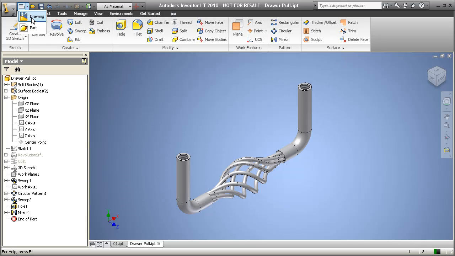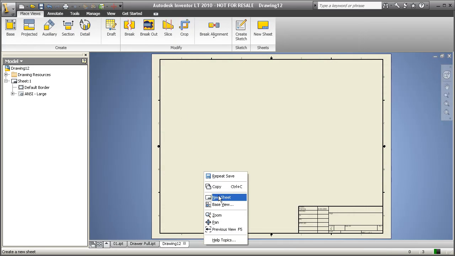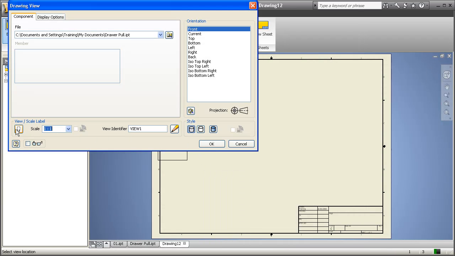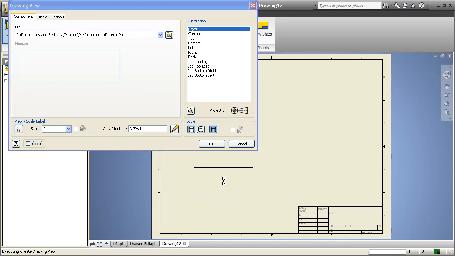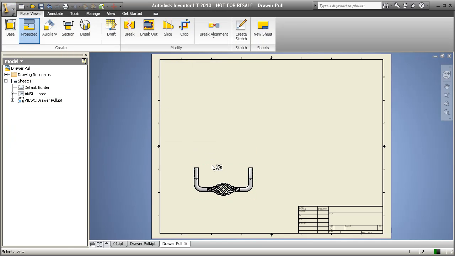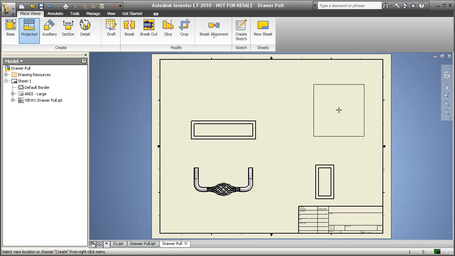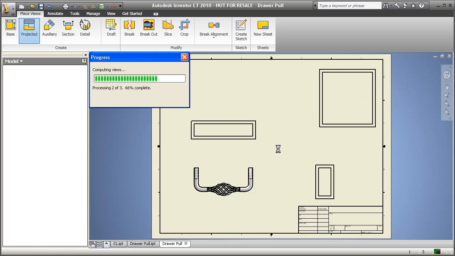We're not done with that. We got to make all those 9 million AutoCAD users happy. So we're going to create a 2D piece of paper. So we'll scale it up 2 times. Make some projected views off that. It's a lot easier in Inventor than it is in AutoCAD.